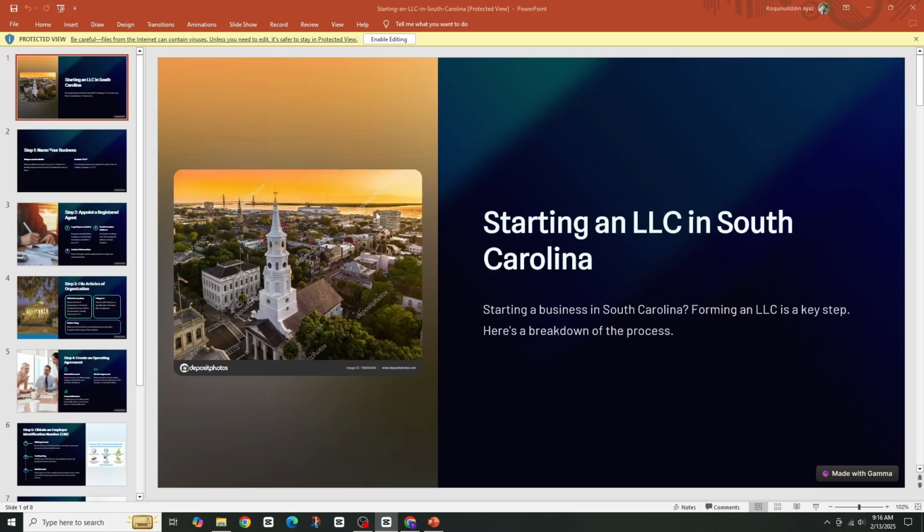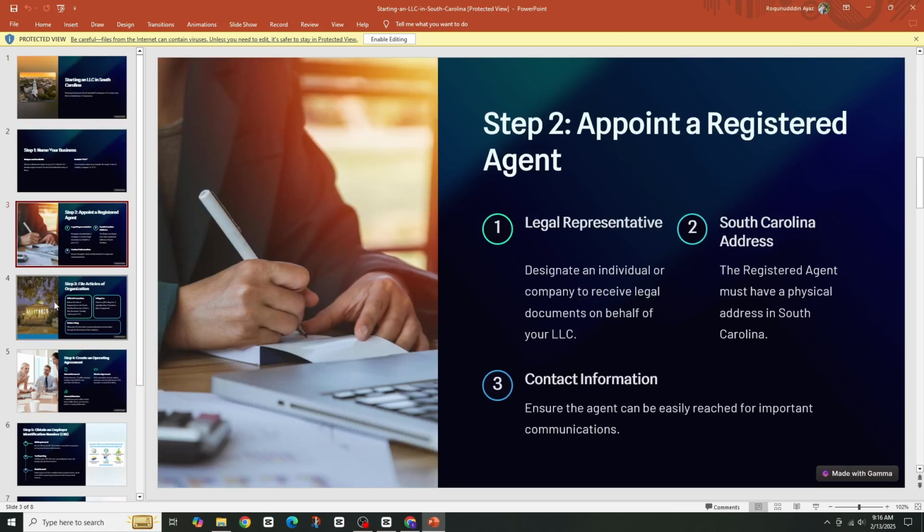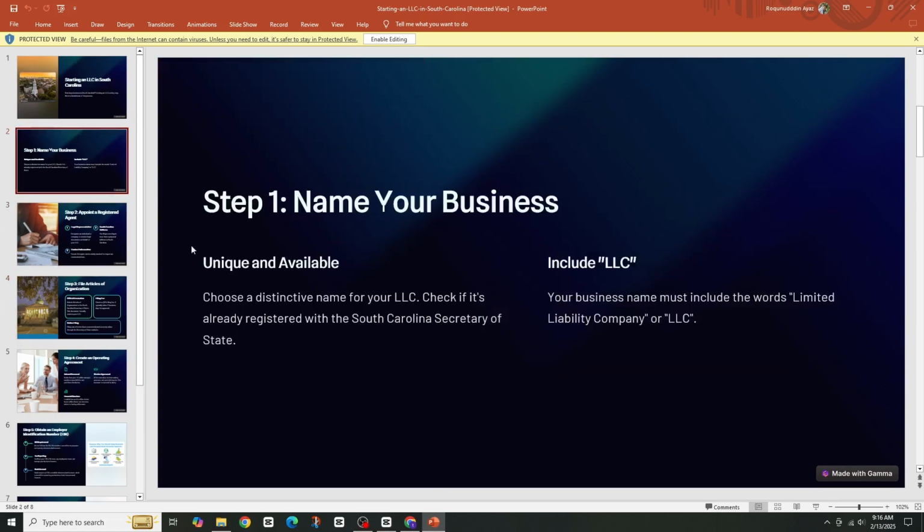Are you tired of seeing that annoying Gamma watermark on your presentations? Today I am going to show you how to remove it quickly for free using Canva. Let's dive right in. Open Canva.